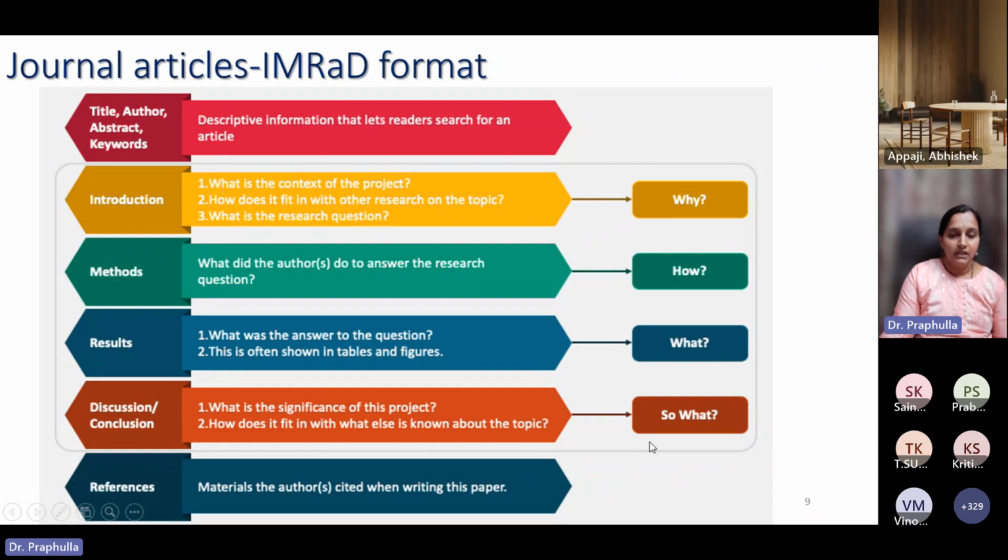So by the literature, you know in and around the topic, and then how your work is contributing towards that area in a significant way. That is discussed in the discussion and conclusion. References, definitely we have to put the references in order, and whatever paper we referred, we need to cite it accordingly.